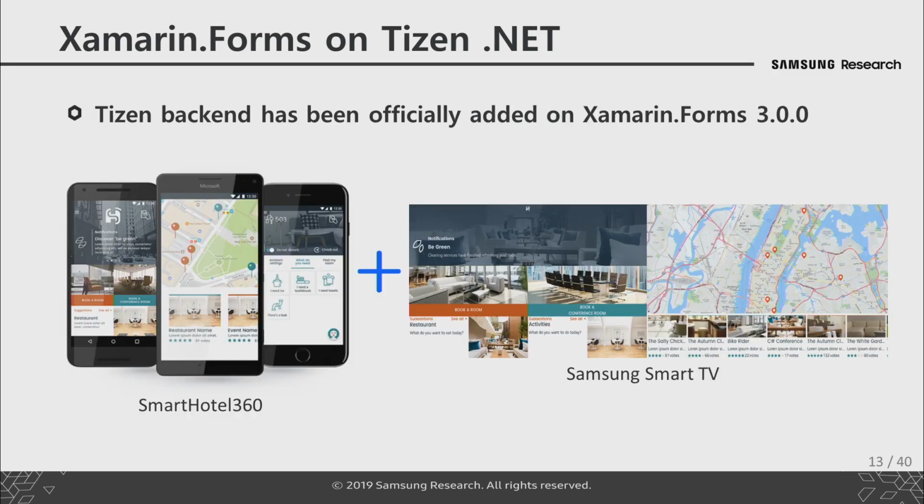And the Tizen backend has been officially added in Xamarin.Forms 3.0.0. Before Xamarin.Forms 3.0.0, we had to implement the Xamarin.Forms Tizen renderers in a separate GitHub repository. So we had to separately add the Xamarin.Forms platform Tizen package to our Tizen project to make it work. But from 3.0.0, Tizen is included in the Xamarin.Forms package. So if your app is using Xamarin.Forms 3.0.0 or above, then like it or not, you already have Tizen in your project. Maybe you haven't noticed it, but it's already there if it's 3.0 or above.